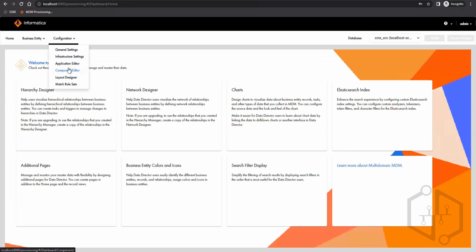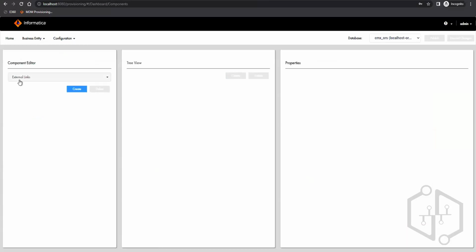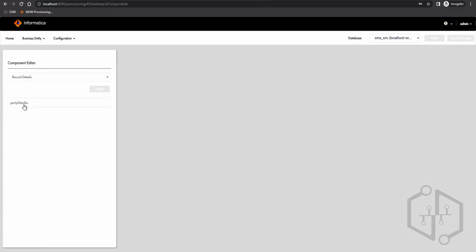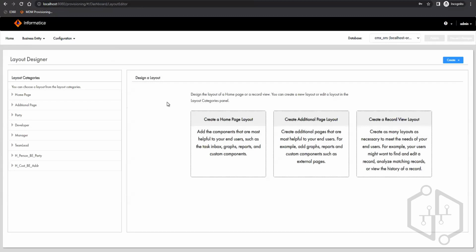And these layouts, we can go ahead and see in the component editor as well, which we just created. So all the record views or the record details which we will be setting up in the layout can all be seen over there.